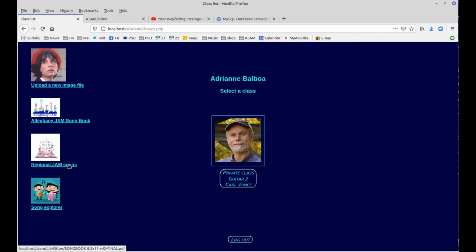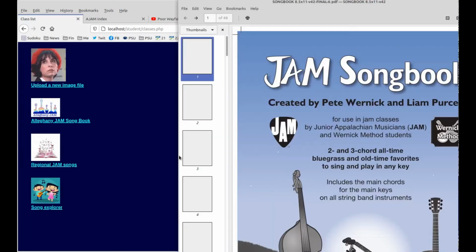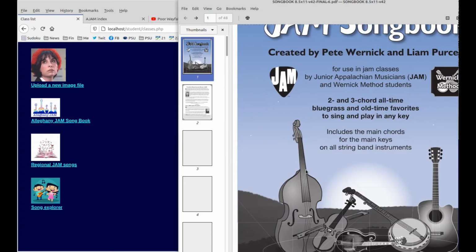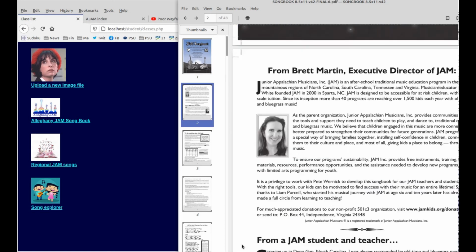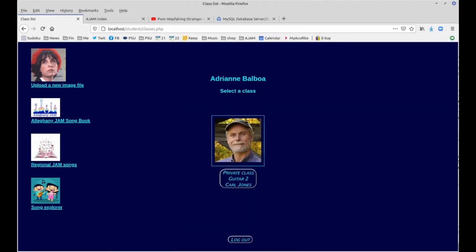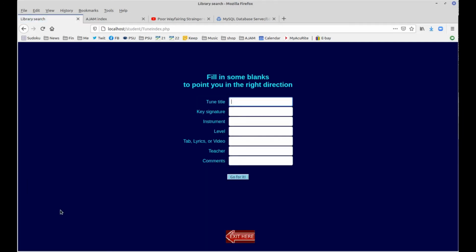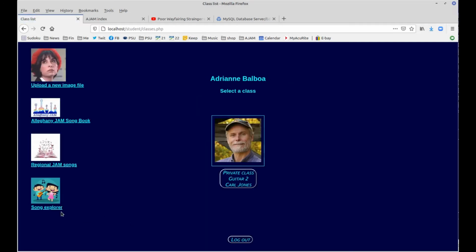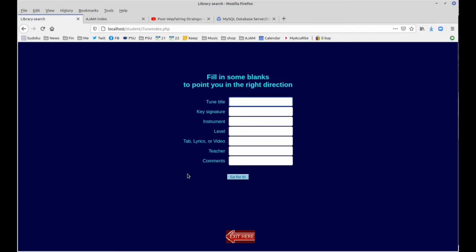They can look at the Regional Jam songbook, and that's one big lump of PDF. And someday when the snow is really deep and I don't have anything to do, maybe I can separate those to make them where they can be searched. But I have that sort of at the bottom of my list. So this Song Explorer is actually access to the entire library at myJamPal. And if I said library, I don't think anybody would go there. So here's a Song Explorer.